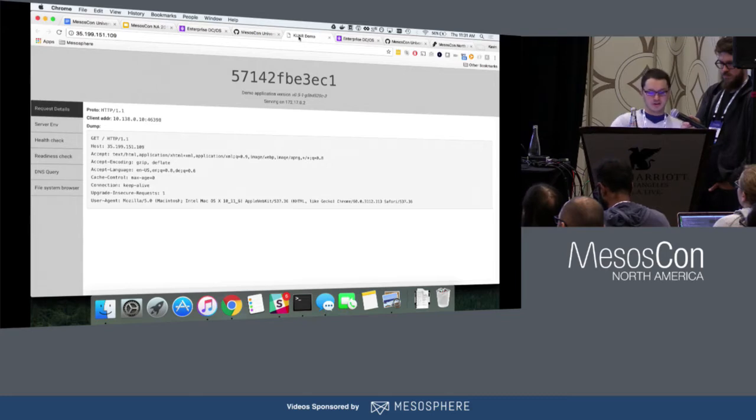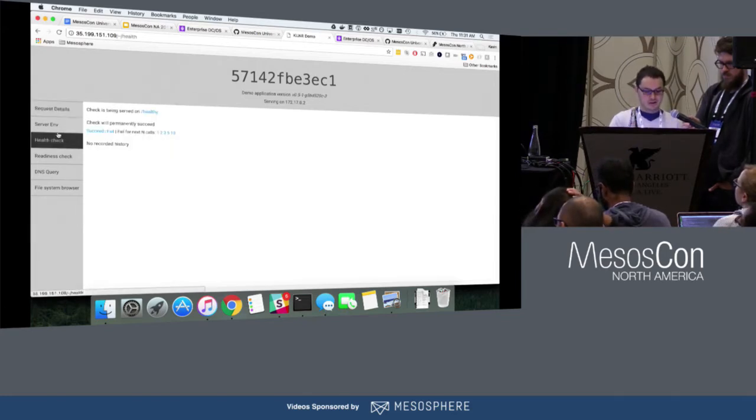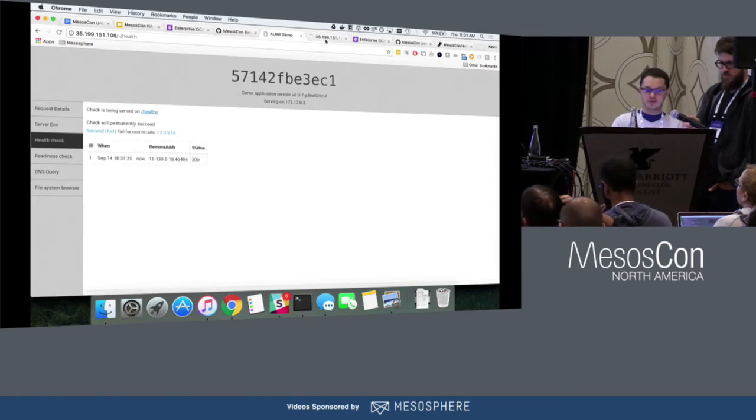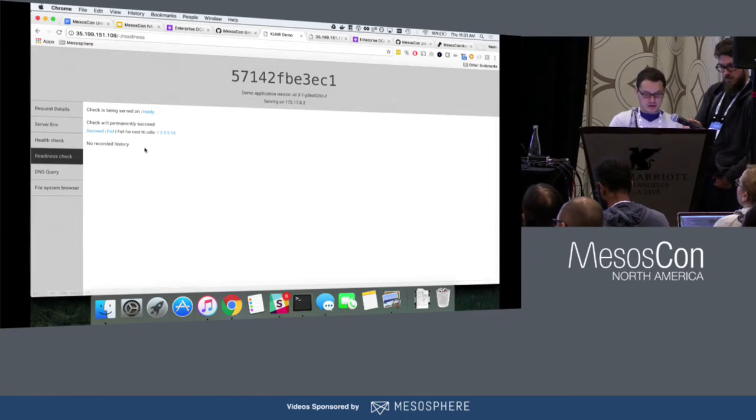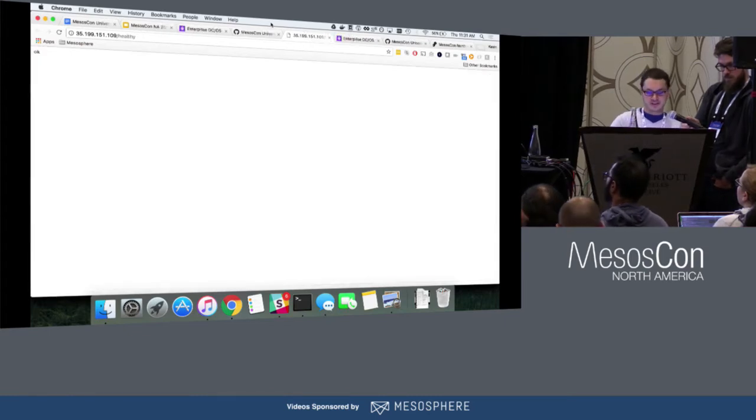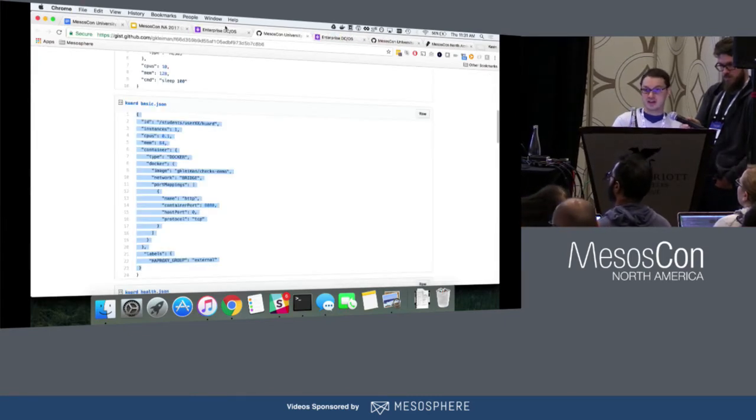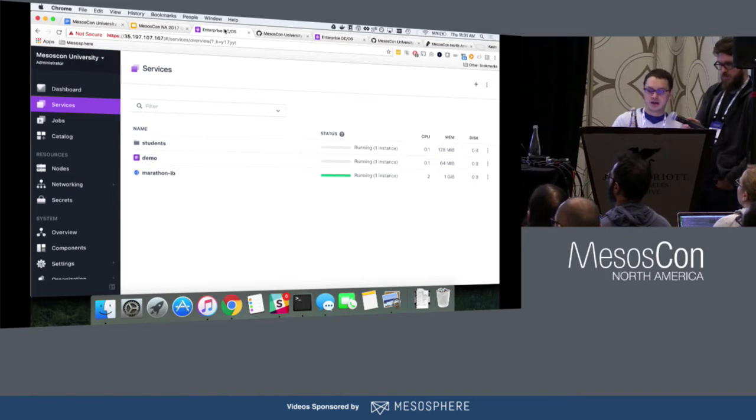OK. So this is the application. It's very simple. You can go to health checks and say that the next endpoint should fail or not. And if you go to healthy endpoint, then you can see that someone did a request, which IP it came from, and which result we returned. So I'm going to use this and set it to fail the first three checks. And then we can see how that affects Marathon.